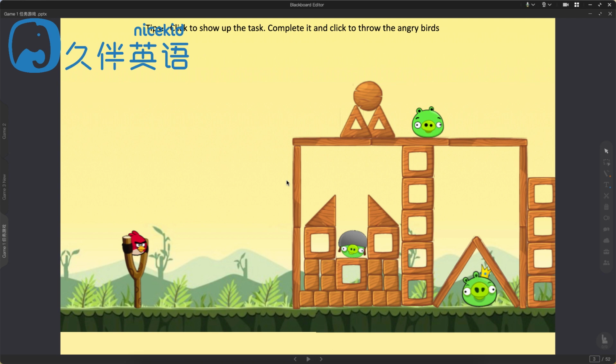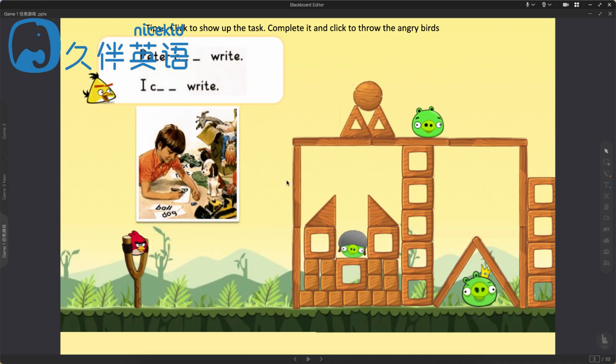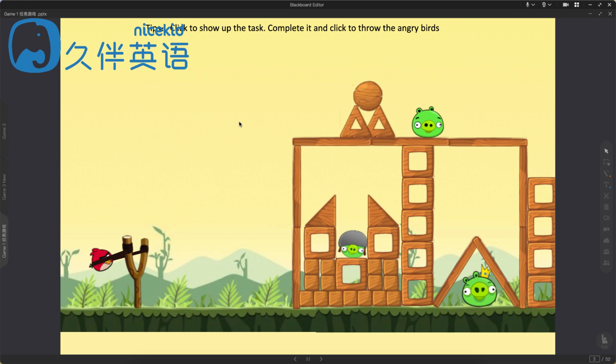So the tip is to click to show up the task, complete it, and click to throw the Angry Birds. So we click. This is for the students to fill in the blanks. Peter can write. I can write. Click. This is the first round, and then we let the other student have a try.